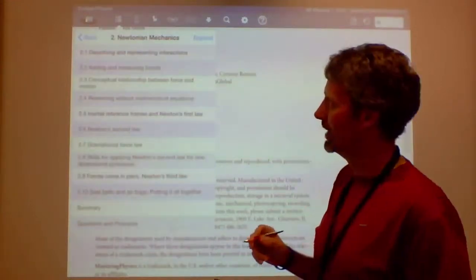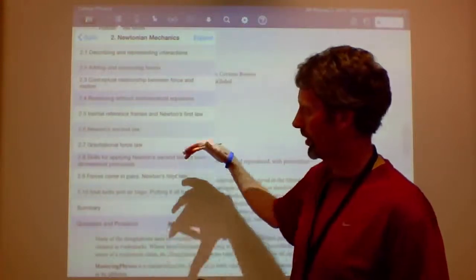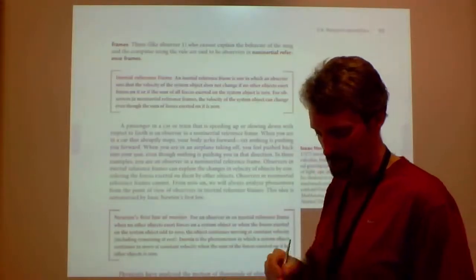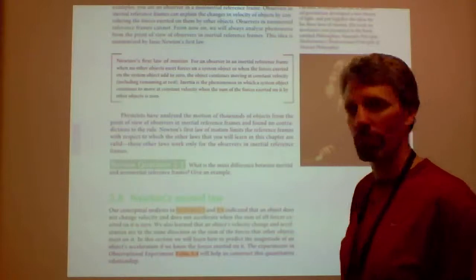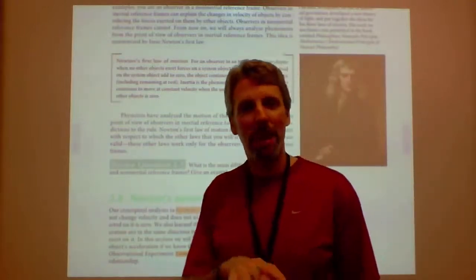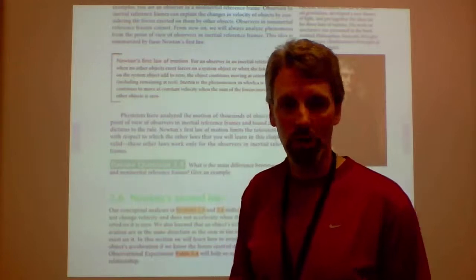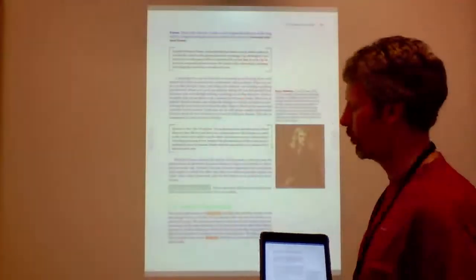That's chapter 2, and there's a bunch of different subtexts under chapter 2. I'm going to choose Newton's second law, which is 2.6, and it will take me right to the page where the Newton's second law section starts, down towards the bottom there. I'm holding my iPad in the landscape format. You can also use it in portrait mode. If I flip it to portrait like this, I get a whole page on one view.